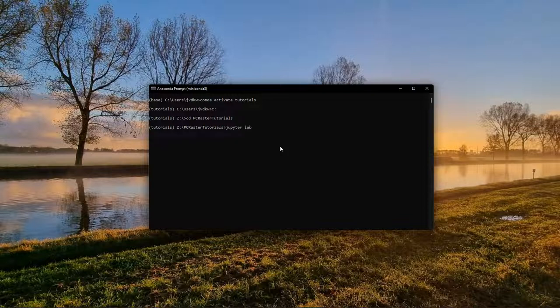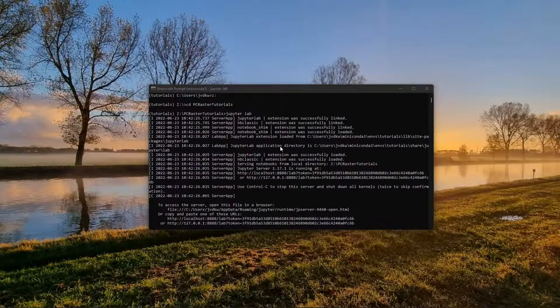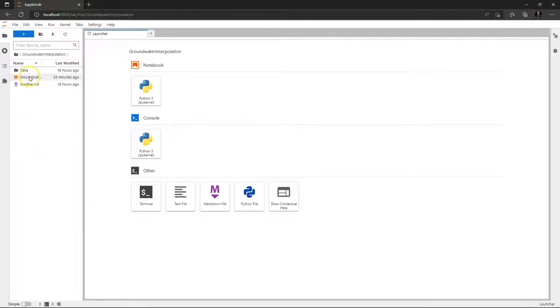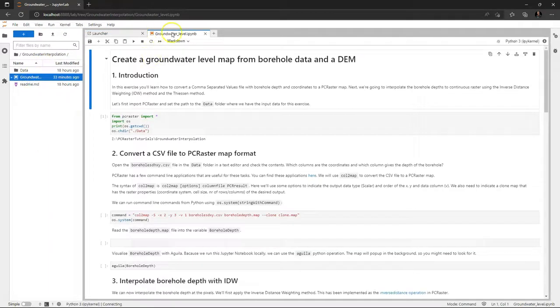And then we launch JupyterLab by typing JupyterLab. Now JupyterLab will start in your browser, and let's set it up for our project here on groundwater interpolation. So I go to the subfolder groundwater interpolation where I find the data and the tutorial. The tutorial is in the Jupyter notebook. If I double click, it will open in a tab.